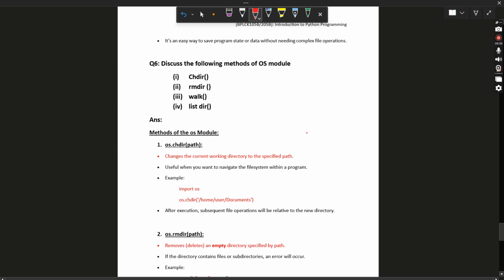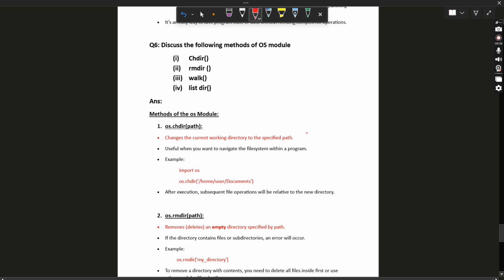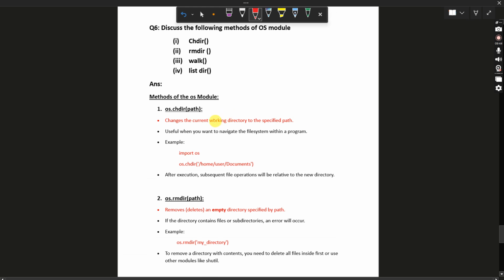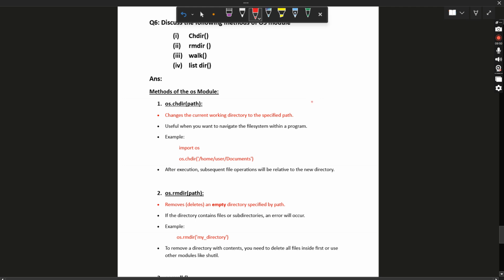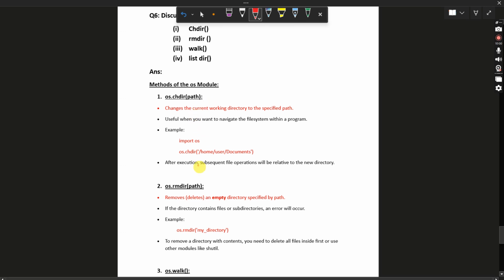So let's see this also. Discuss the following methods of OS module: chdir, rmdir, walk, and listdir. What chdir will do is change the current working directory to a specified path. If you want to switch between the paths in which you are working, this will be important. Okay, for this you have to import os first. So import os, os.chdir('/home/user/documents'). So it will switch to the specified path.